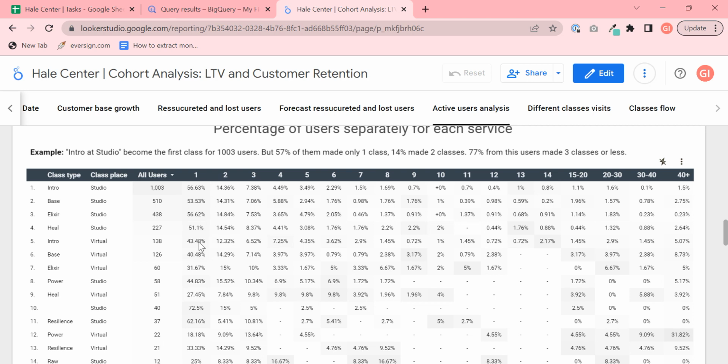This number is less when we go to intro virtual. 43% made only one class. So conversion for more classes here is better than for intro and studio, for example. Or base virtual made 126 users and 40 of them made one class. So 60% of these users made more classes. And they come back. So it's horizontal one.